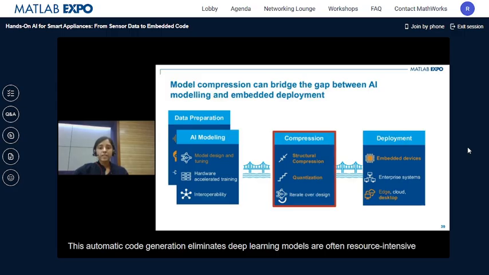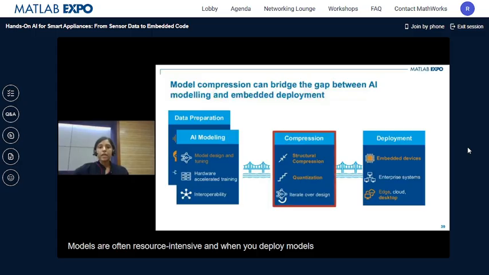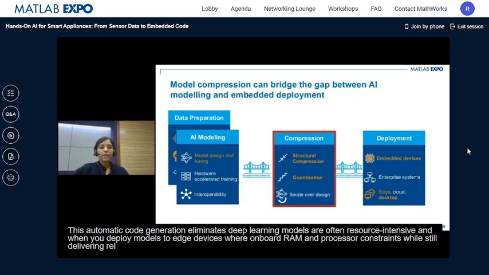To address these challenges, it is important to leverage network compression techniques. Methods such as pruning, projection, and quantization can significantly reduce the size and complexity of your deep learning models. By applying these techniques, you can optimize the models for edge devices without sacrificing on your accuracy too much.